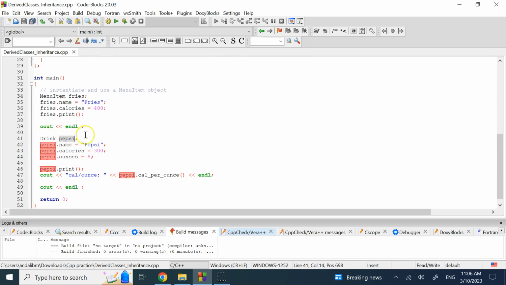Then I define another object, but this time from the drink class, call it Pepsi, and give it the name, give it the calorie, and say this one is maybe 8 ounces. And then say now Pepsi print. You see here, this drink has a name, it has a calorie, and it has this function print. Without even me adding those lines directly, it has all of them, so I can use them.